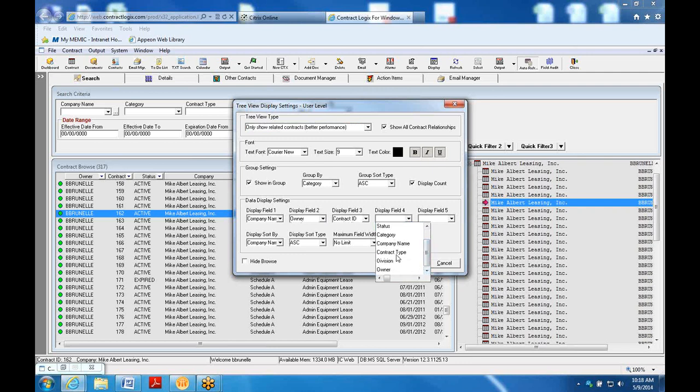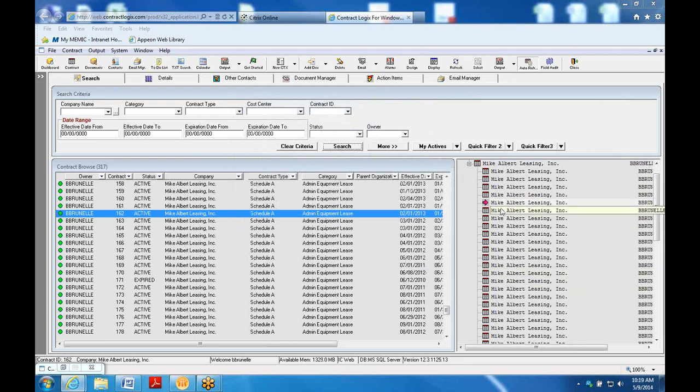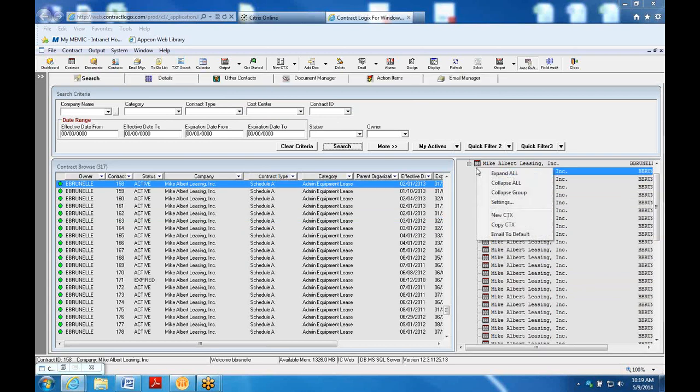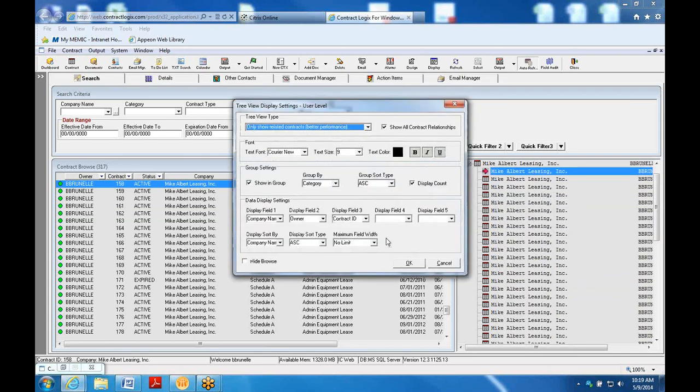Maybe the contract type would be helpful, or the category might be helpful to see as well. So you can play around with those settings to maybe make this information a little bit more useful as you're looking at it here in the list. You can't include any of those customized fields, though. Is that correct? I don't think so. Yeah, it's true. It's a standard list of about 8 or 9 fields that can be displayed. Unfortunately, it's the customized fields that you really want. Yeah. Not at this time.